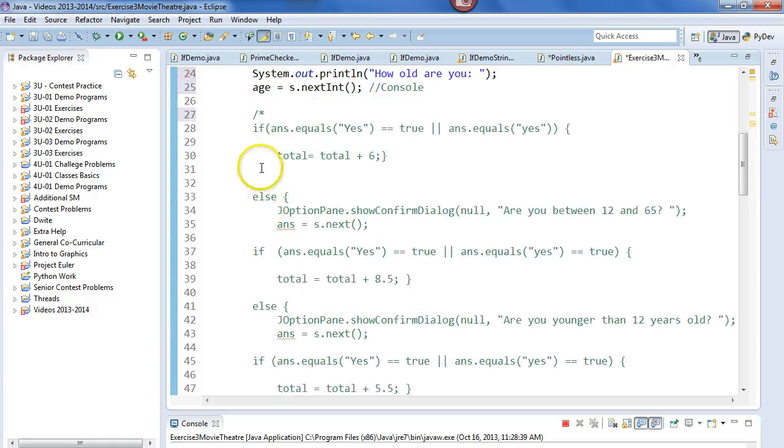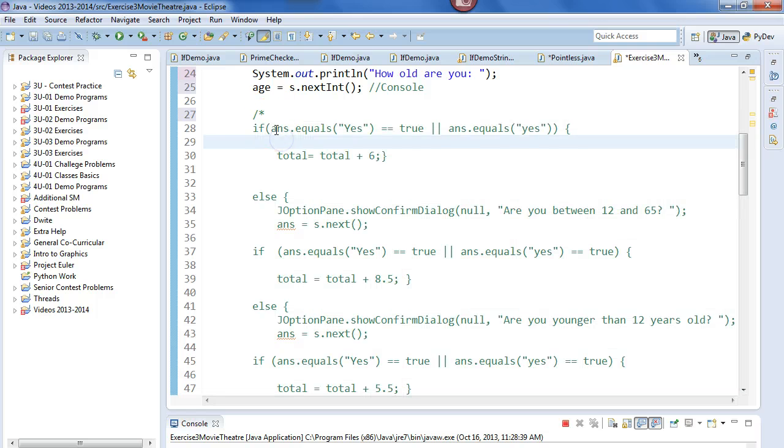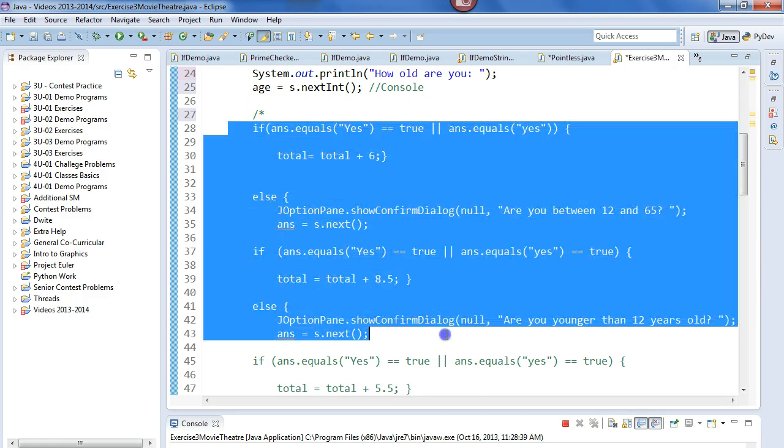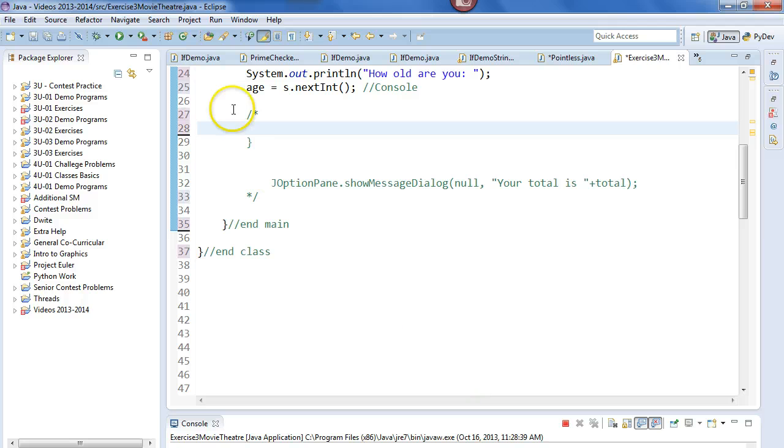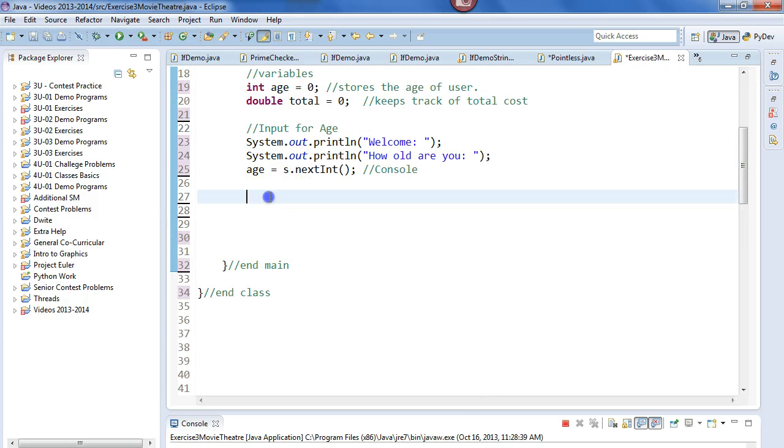So again, let's just take a look at this commented code in here. The student has tried to check if the answer equals yes, and really they've taken the wrong approach on this. What we want to do is take the input for their age and then make a decision of how old they are based on that input. So I'm going to come in here and get rid of all this, and I'm going to get rid of this option pane.